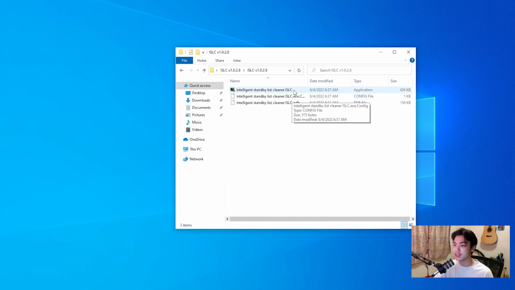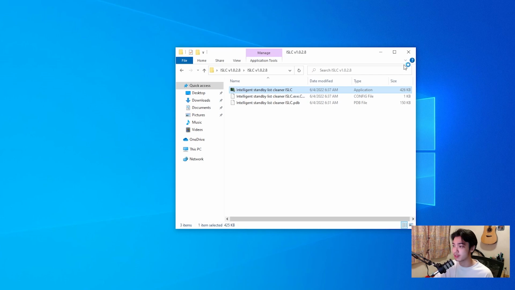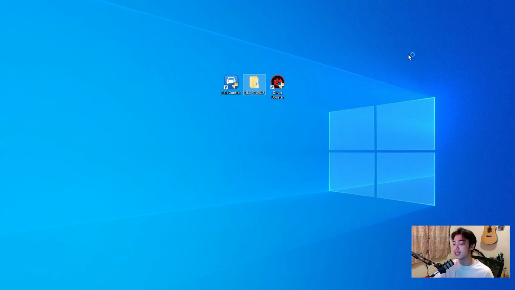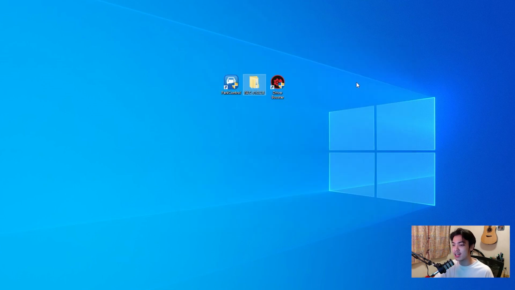I'm going to run ISLC, which you would like to run as an administrator. This basically doesn't allow for buffering in the RAM. This makes sure that your RAM is always working, but it might not work on the first start because you would need to wait for Windows to actually finish. Now you just want to have this running in the background all the time.